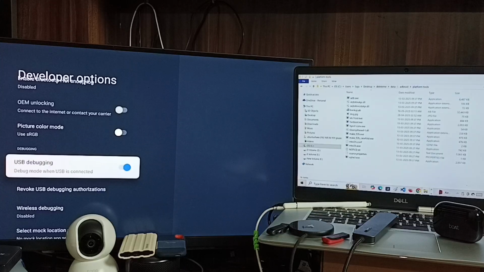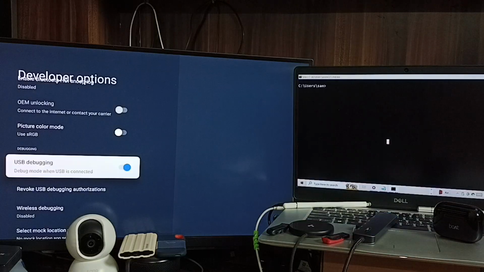Then from this path we need to open command prompt. I already opened command prompt. See, from here we can run adb commands. Before that we need to connect this laptop to TV using a USB cable. See, I already connected this laptop to TV, and here you can click here, then you can check for this USB icon. If you see this USB icon, that means you have successfully connected your laptop to TV.